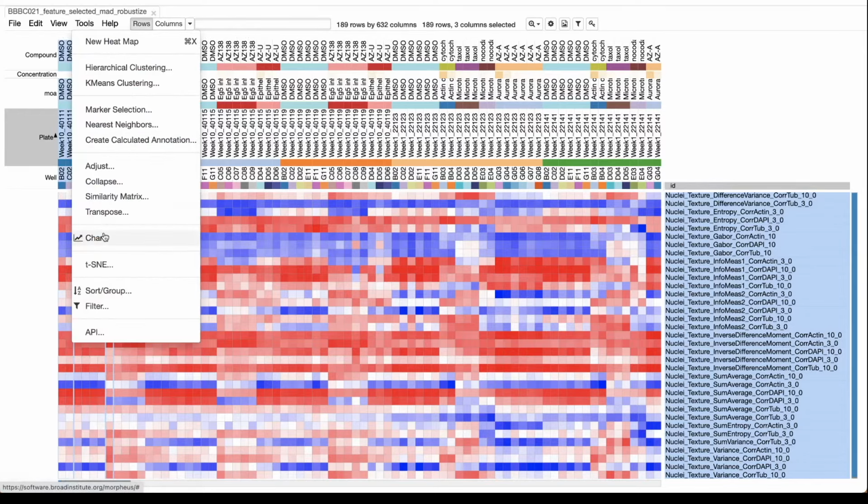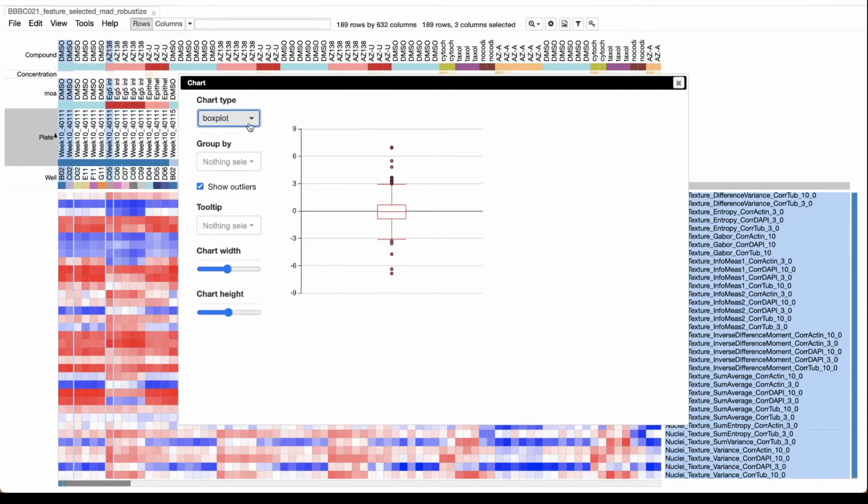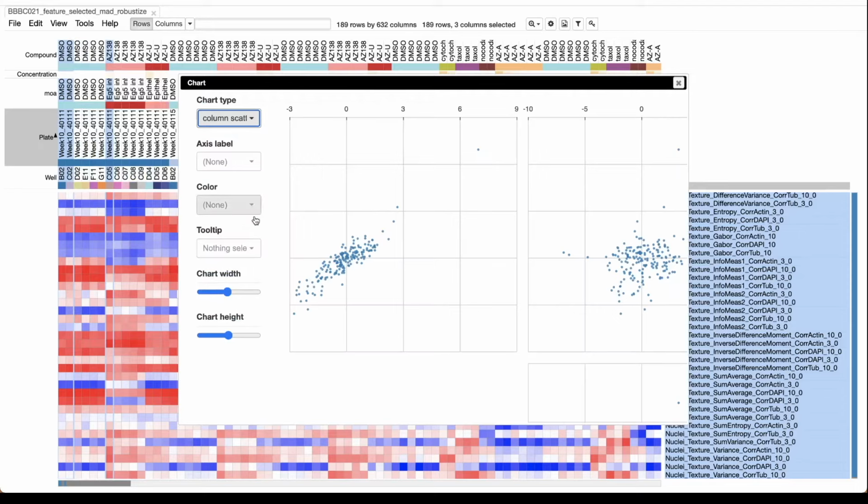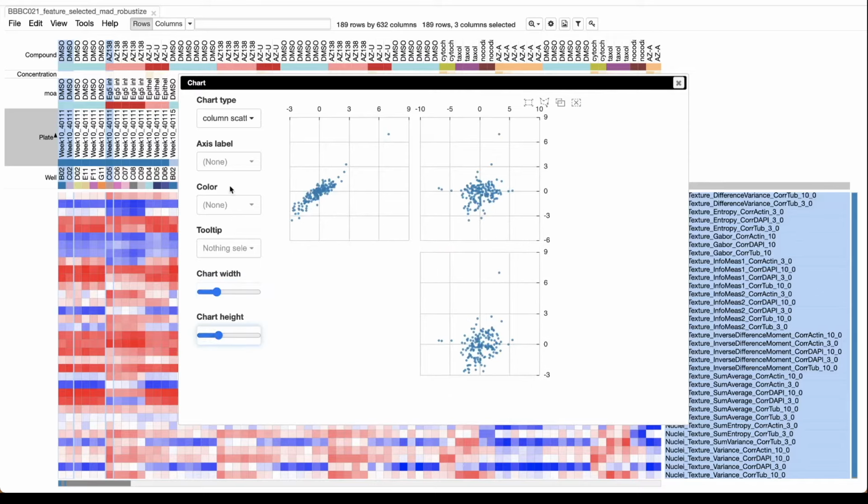Now if I come into Morpheus here, into my tools menu, I can make a chart of these. I can make the chart fit, and I can label it with my well. So comparing B2 to C2, which are both DMSO treated, or B2 or C2 to C5, which is drug treated, what at least jumps out to me is that we have a pretty tight correlation here and not a very tight correlation in either of these charts.